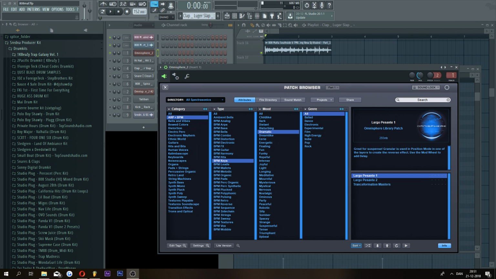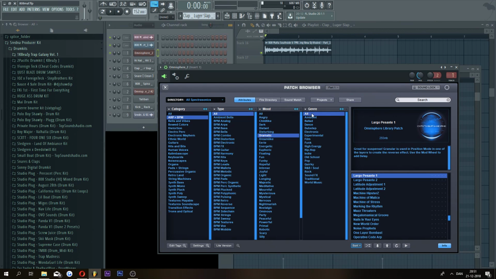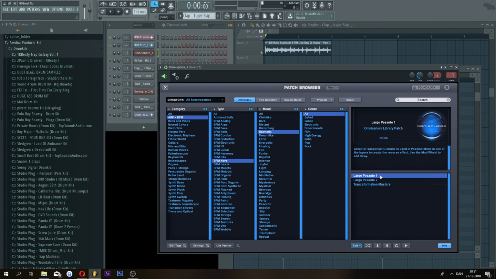So I opened my own instance of Omnisphere. I went under ARP plus BPM. Then I chose all to begin with, dramatic and all. And here I found the preset Largo Pesante. It is also stored under BPM keys as you saw before.